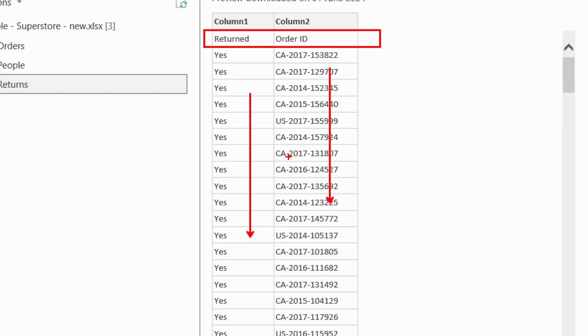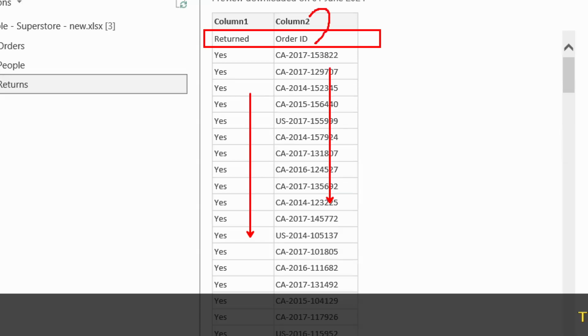So that's all text and you can't really do anything about it. Correct? So that's where we'll have to fix this issue. We'll have to promote this to the header and then move forward.